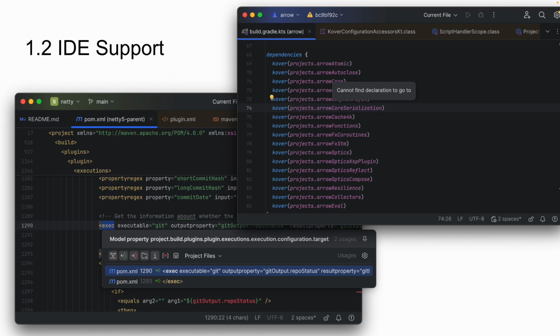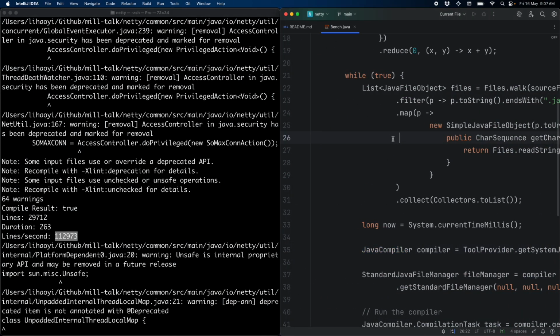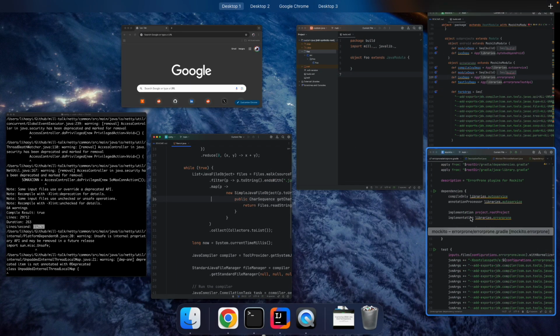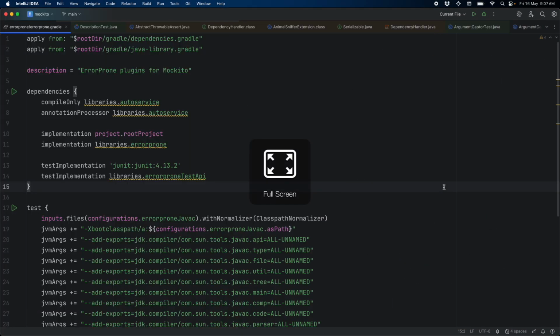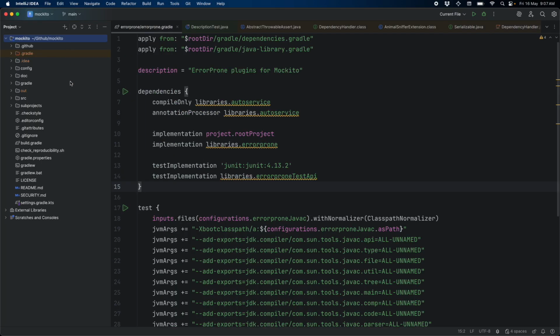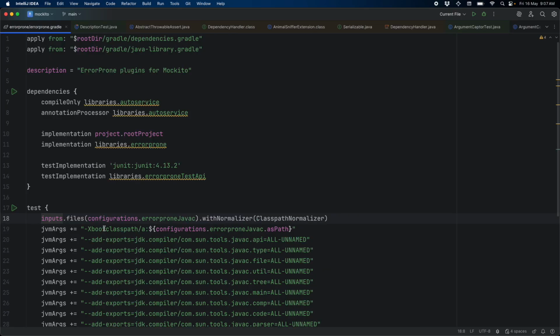The next thing we're going to look at is IDE support. All of you probably use IDEs, and IDEs are great. But when you use something like Maven or Gradle, the IDE support is often not as good as you'd expect. So here's a Mockito project. Mockito is the open source unit test mocking library. You'll see that it does have some IDE support. You can jump around a bit. You can ask for types and documentation.